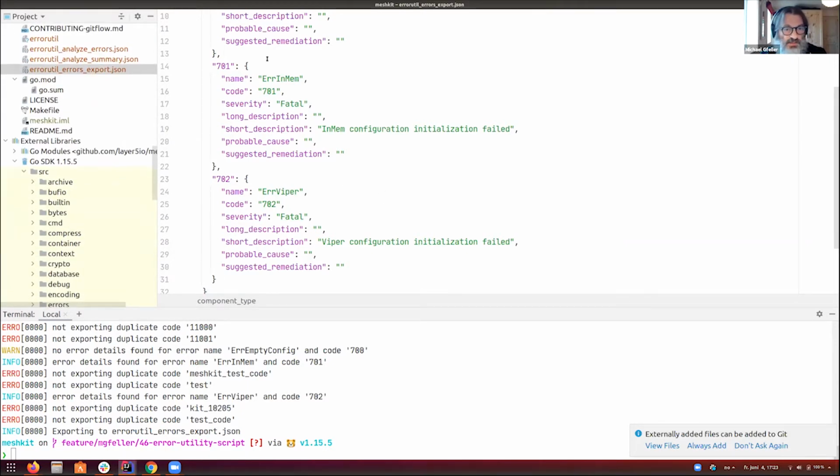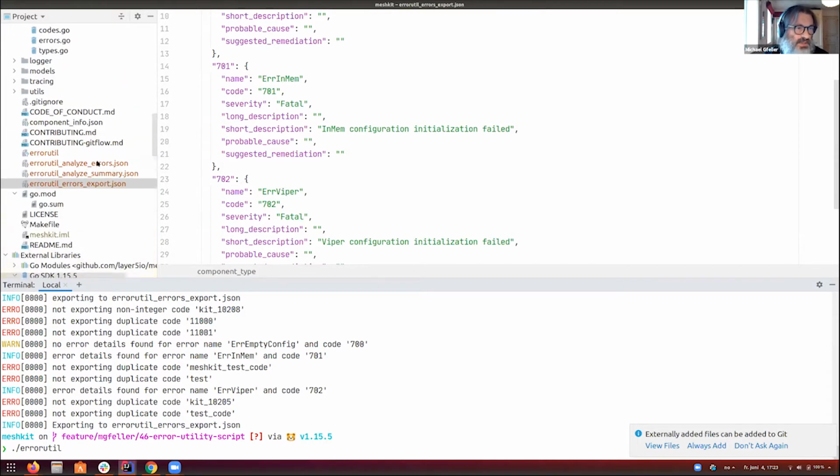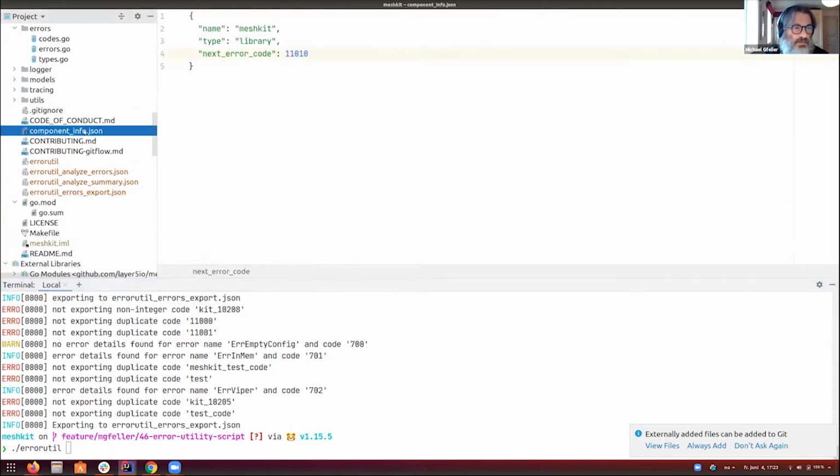And so this is one thing, and then the other thing that it does is actually update the error codes. So all these strings, replace me, test code, everything are replaced. One thing I need to mention is the tool expects a file called component info in the root, where you started, with this format: the name of the component, the type of the component library, and the next error code. So the next error code in this case will be 11010, and then it just increments by 1 for all the error codes that need to be replaced.